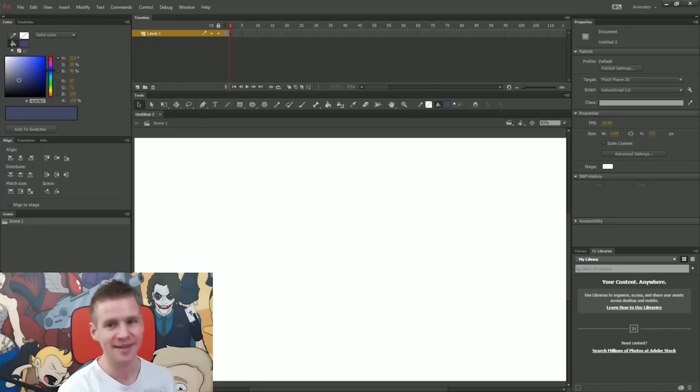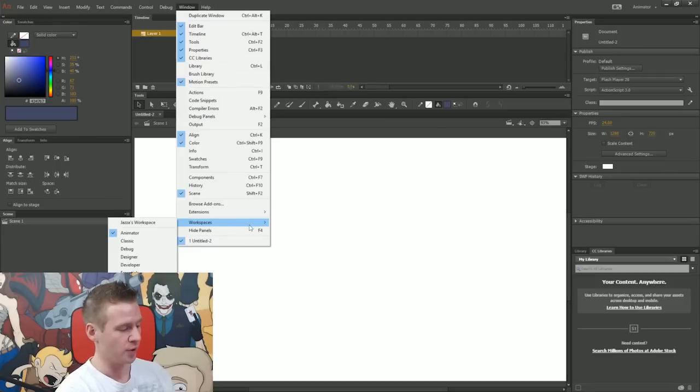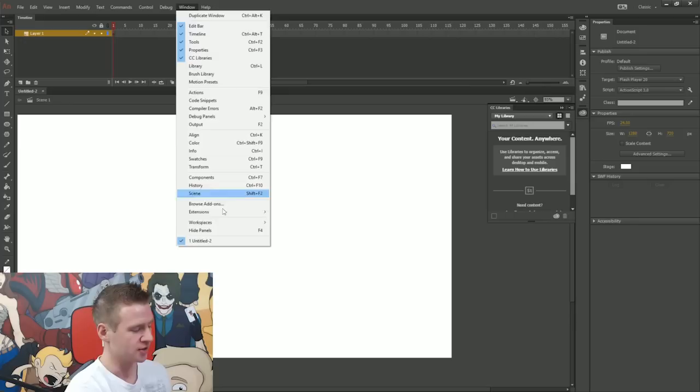Now, this isn't the workspace that I prefer, but I've switched it to one of the default ones just to show you how you can customize it. First and foremost, I want to show you the different customizable workspaces, and you can check this out by going down to Window and Workspaces. And at the moment, I'm in the Animator workspace. I can click on Classic and it changes the workspace to the Classic workspace, and so on and so forth through the various other workspaces.